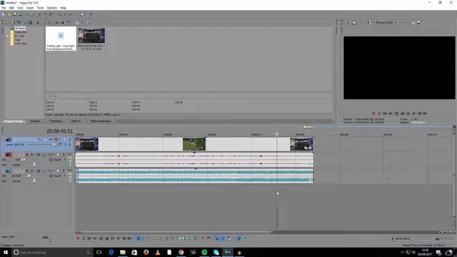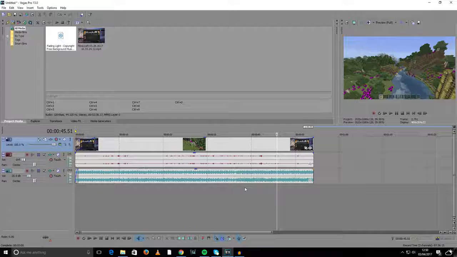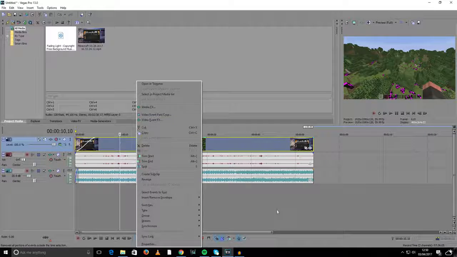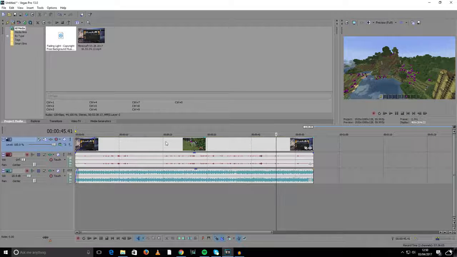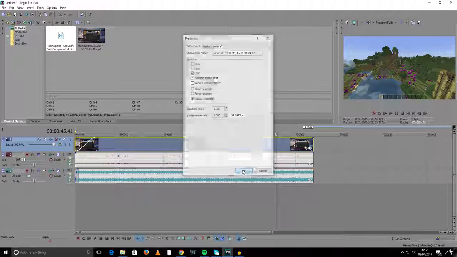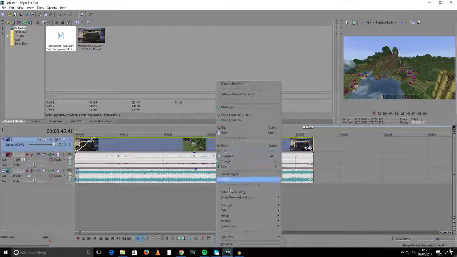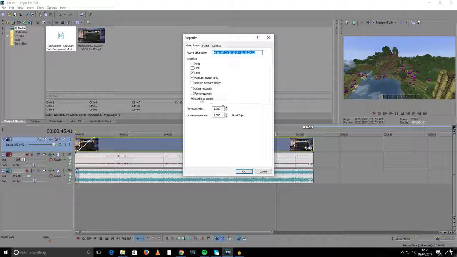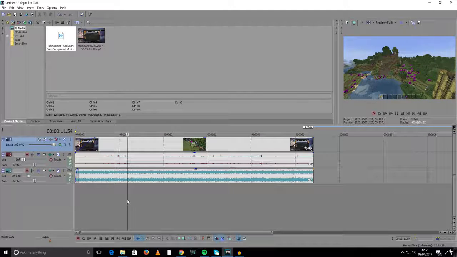There we go. And what else do I need to show you guys? Oh yeah, disable resample. Automatically, when you import videos to Sony Vegas, if you go to properties, it will be set to smart resample. You want to change this to disable resample. This makes the video quality a lot better. I don't know why Sony Vegas has it set to smart resample. Just make sure you change it to disable resample, and it will make your videos look a bit better.